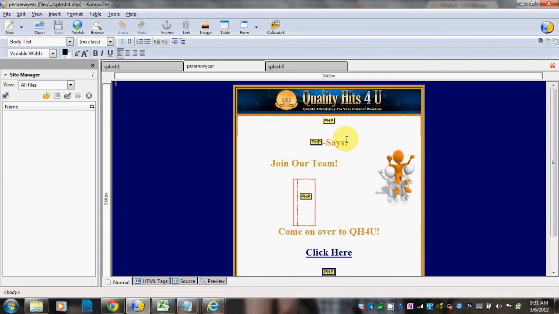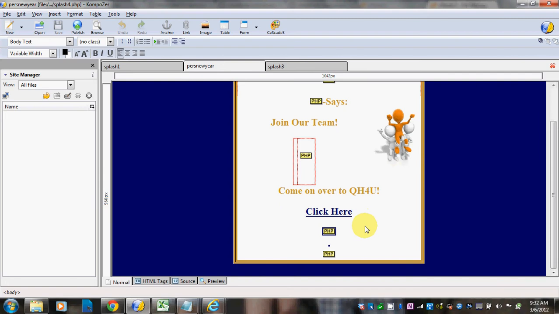And just to give you an idea, you can see that the PHP code is in here. This is going to be the code for the name, so it would say, Linda says, join our team. This is the code for the testimonial. The picture will also be in here. This is the link that will take them to your site. This is the text information, and down here is where their banner will show up.